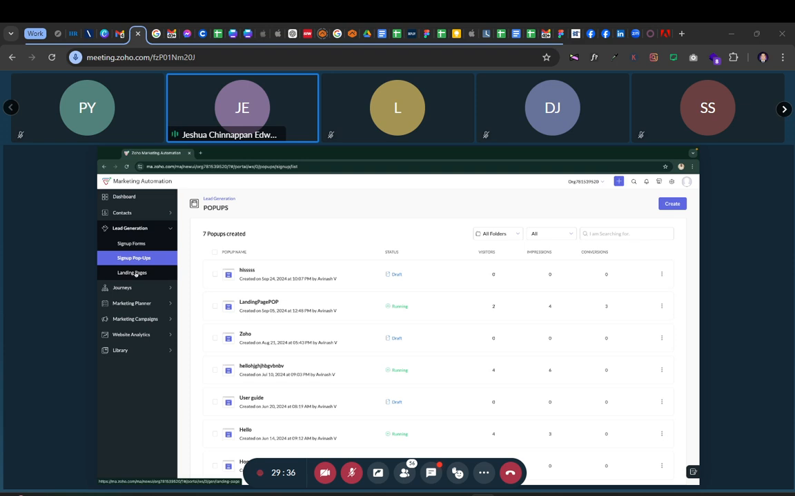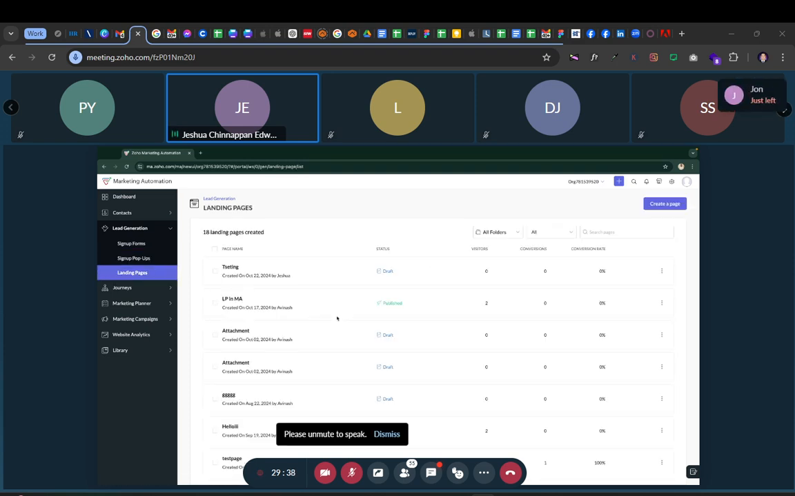Now, the next option for lead generation is the landing page. Landing pages are similar to your normal websites, but the whole purpose of having a landing page is for an event, or generally for a specific purpose. So let's say you're conducting an event. You already have a web page with you. You are now creating an event, and you want that event to be displayed in your particular website.